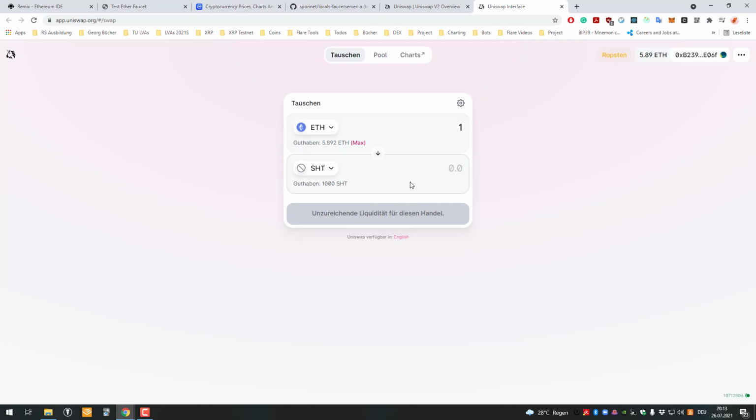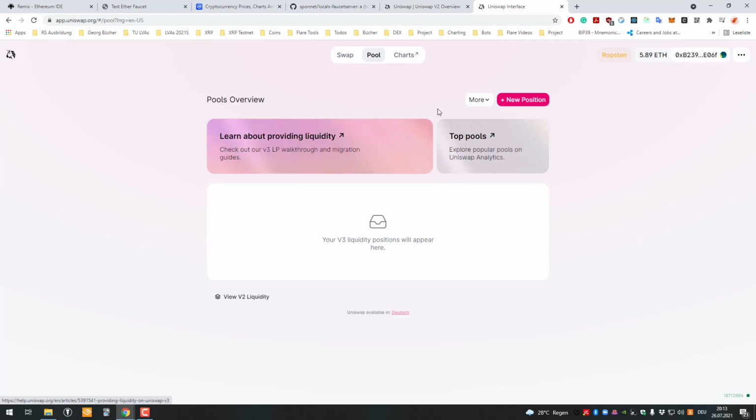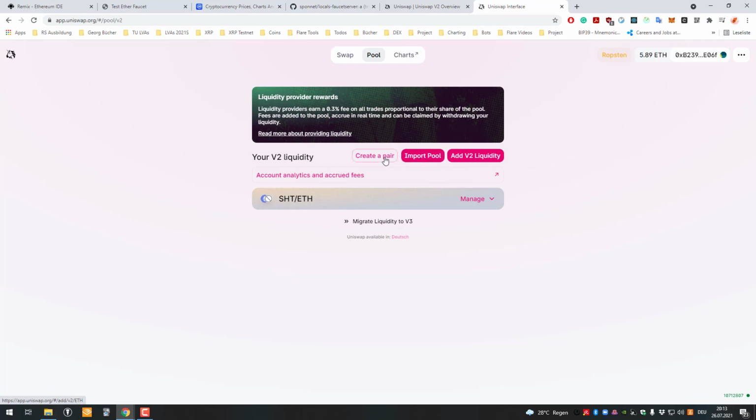And obviously there's no liquidity there yet. So we'll be going to pool, and we're going to more, so we'll quickly look if we can turn it to English. Great, so now it's a little bit better. So now we're going to go to more and click on V2 liquidity, and I'm going to create a pool.